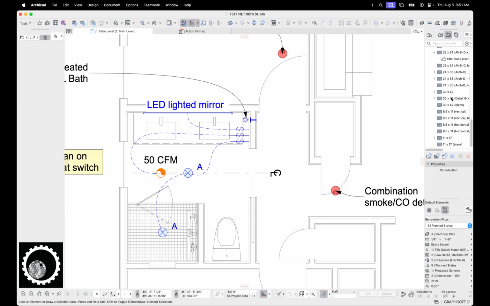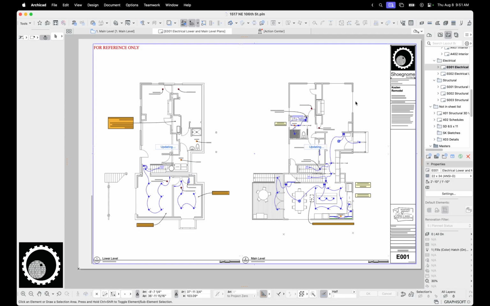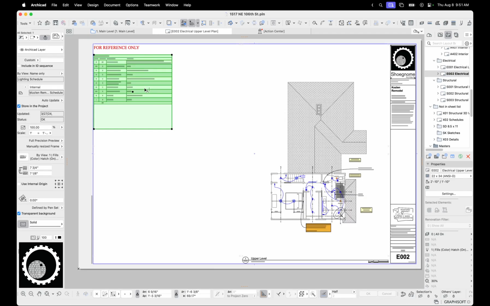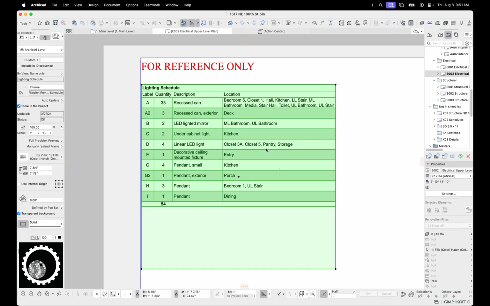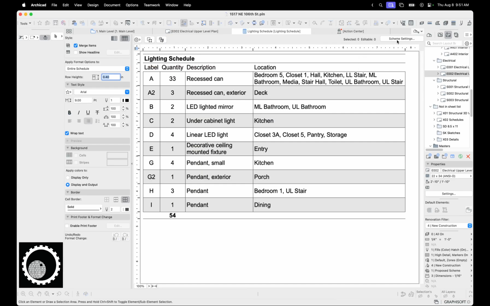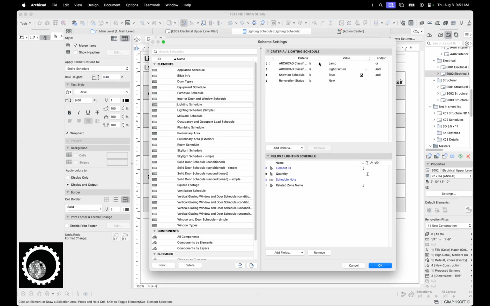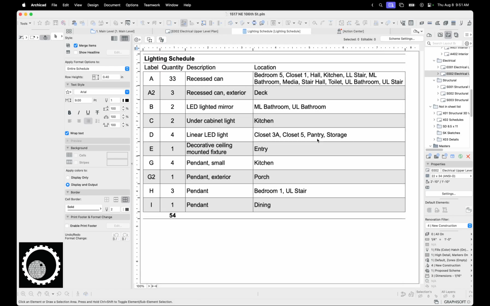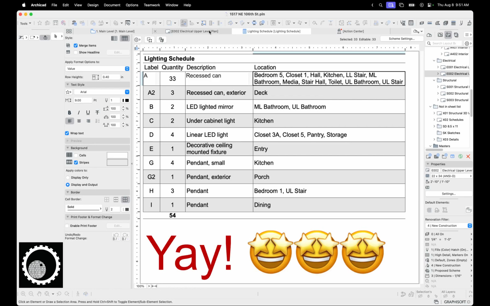So that's another thing. If we jump over to my electrical plan and we pick the right one, this schedule right here, open source view, scheme settings, is taking anything with classification lamp, light fixture, and is set to show on schedule and is new. And then it gives all that information and it shows the location. And I think I have a video on schedules. If not, I'll record one.